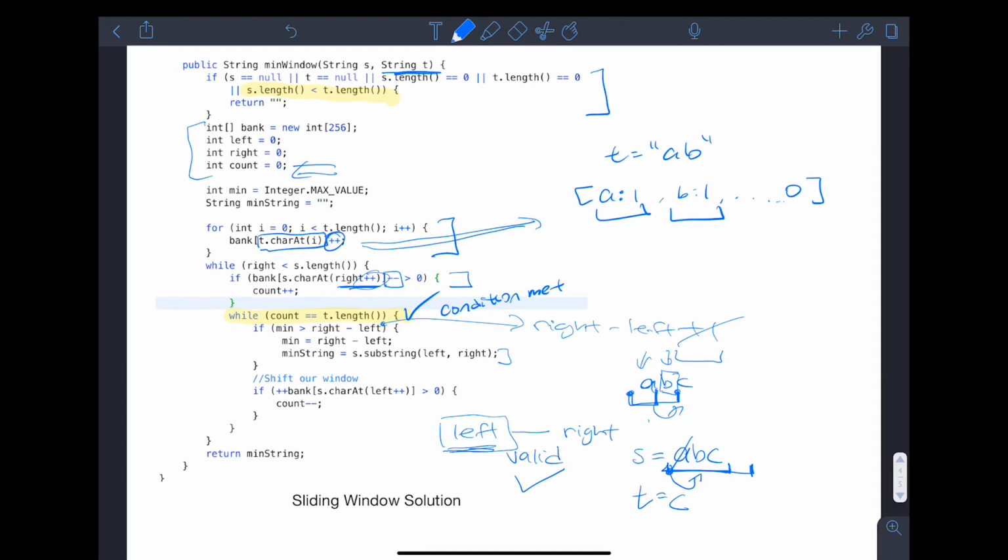Like what I just mentioned, we need to give back the character that we're shifting over. So when we increment left, there was a character represented by left, which is no longer represented in our substring. And we need to account for this. To account for this, we need to give the character back by incrementing the respective frequency in the bank. This left here is basically shifting our window.